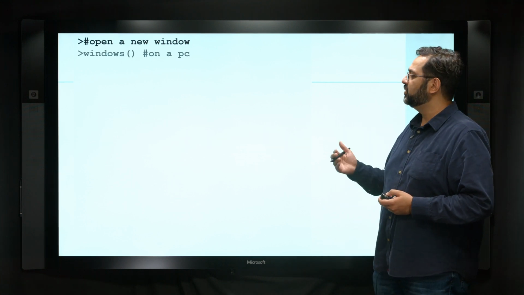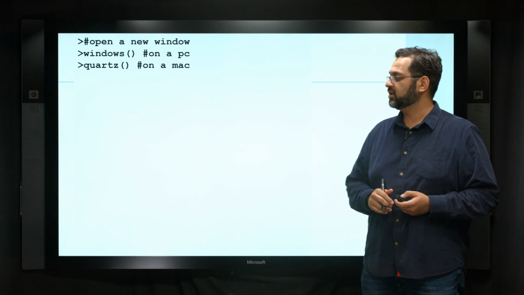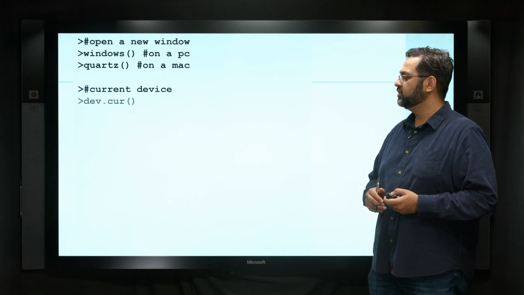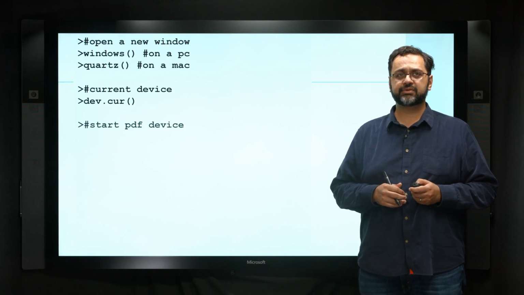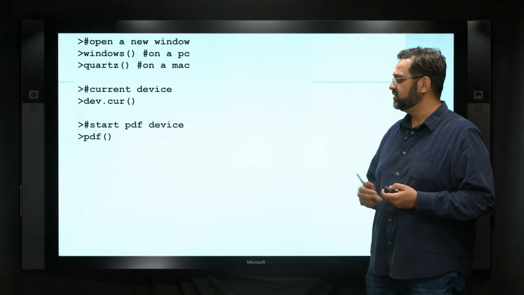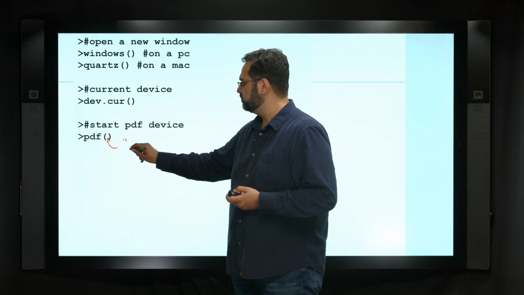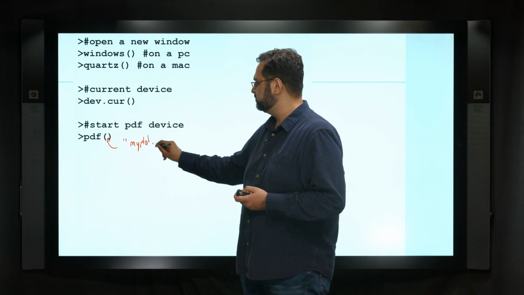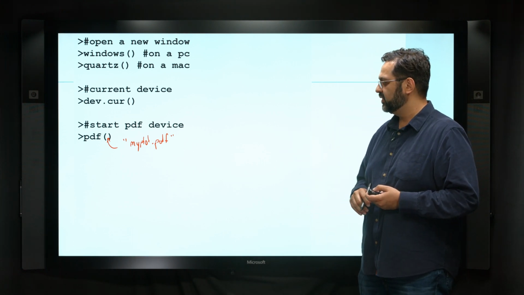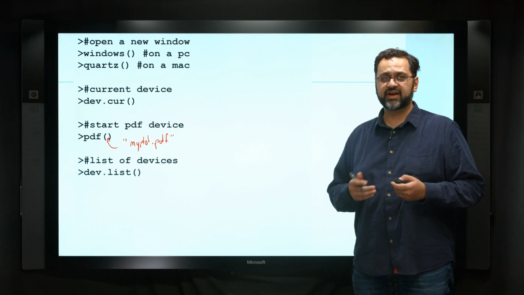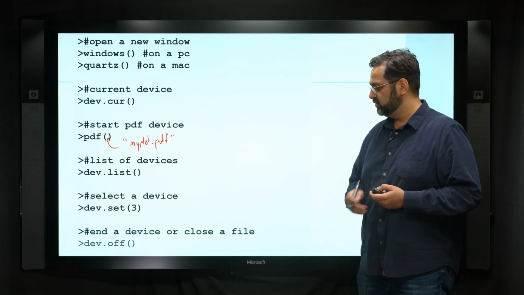Okay. So to open a new window, again, you can use the windows or quartz command. In RStudio, there's a zoom button that you can click on. Then there's also, if you want to know what device it's writing to currently, you can just use dev.cur, and also if you wanted to start a new PDF document, you use the pdf command. If you do this, by default, it uses a name called Rplots, but you can here put the name of the PDF file as well, like this. And it will create and save that plot in that PDF file. Just to get a list of all the devices that are open, and then if you want to change the device that you want to write to, and then finally, you need to close the device.